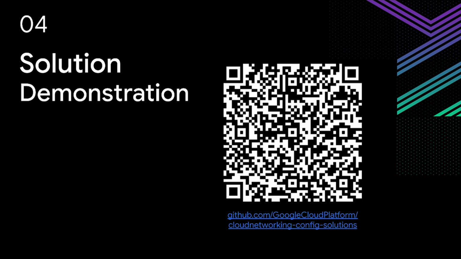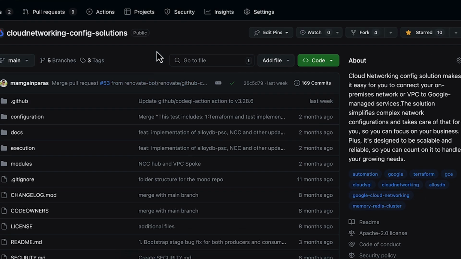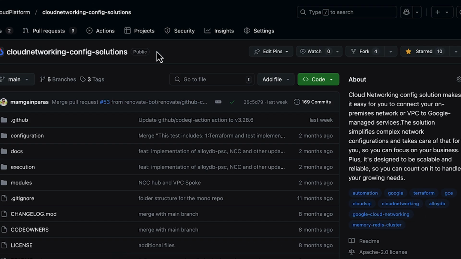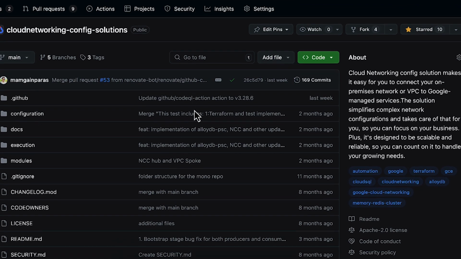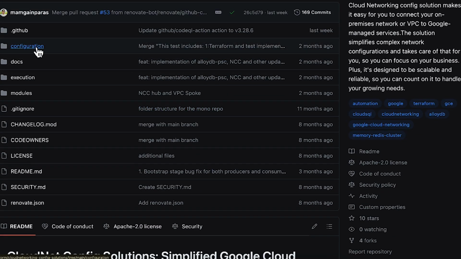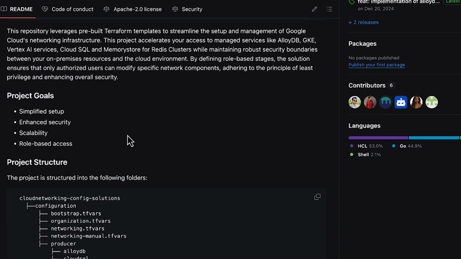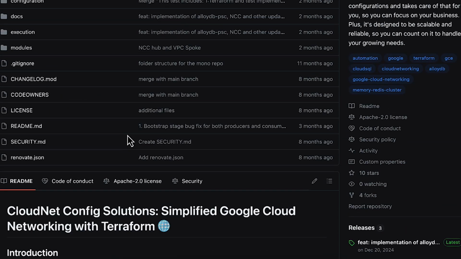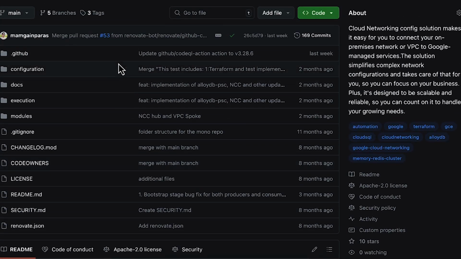Now, we will quickly demonstrate the solution that we are trying to explain. To share the Cloud Networking Configuration Solutions repository, this is how it looks on GitHub. It has a couple of essential folders which have all the right amount of documentation that is required. There are the configuration folder and the execution folder that we will be mainly focusing on.